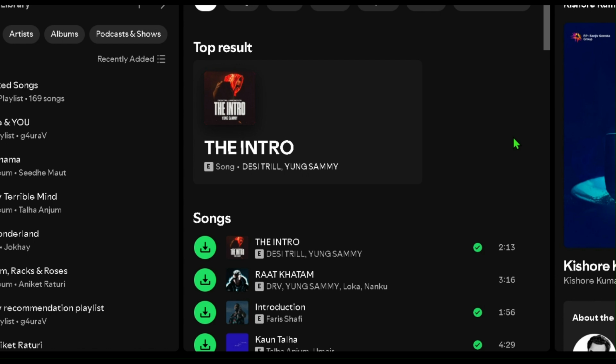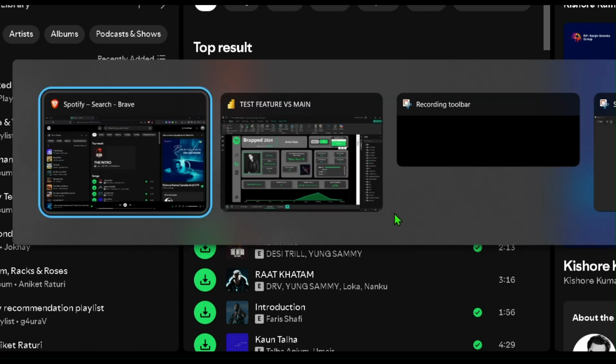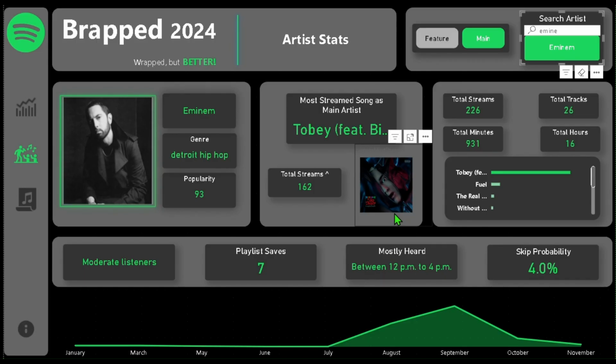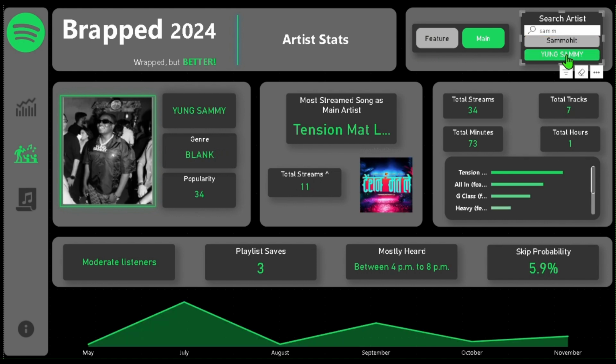For that, I have created this. This is one case, but there are also many other cases where the same logic is applied. So to avoid that, I have created this particular feature called main and feature. So if I go and search Young Sami over here also, so we can see now.